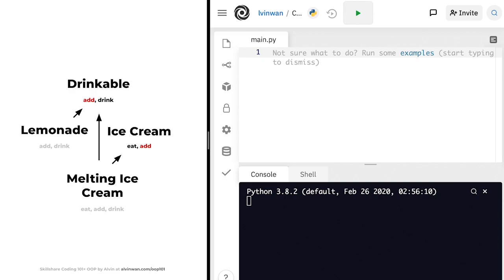Here's one thing to note, however. Note that ice cream and drinkable both have the add method. We'll need to take special care when using multiple inheritance for melting ice cream. Melting ice cream needs to subclass both drinkable and ice cream, but give precedence to ice cream. You'll now create these classes one by one.